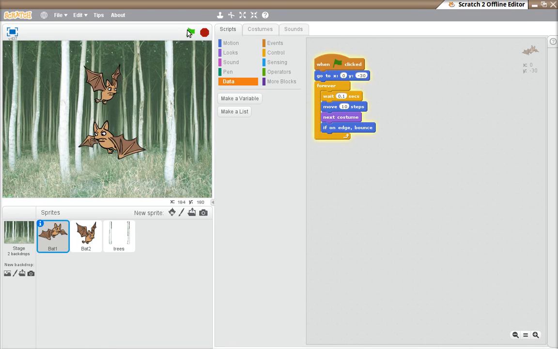So here's the project as we left it, and what we're going to do is, this project isn't going to change as far as looking at it's concerned, but we're going to play with some more of the blocks that Scratch provides, and you can see what's going to happen. So we're going to leave bat2 the way it is for the moment, and we're going to work on bat1, and this is what we're going to do.